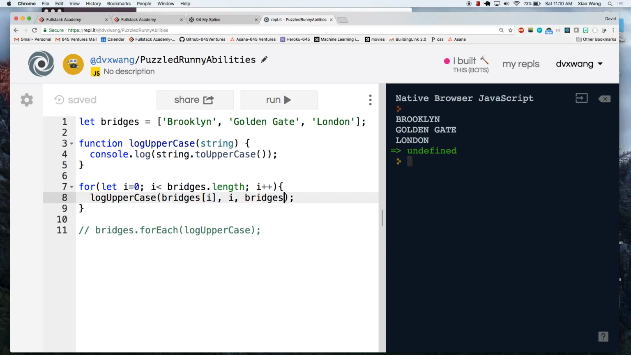So forEach will actually also pass in 3 arguments total to your function. The first argument that passes into any function it calls will always be the element. The second argument will always be the index. And the third argument will always be the actual array itself.